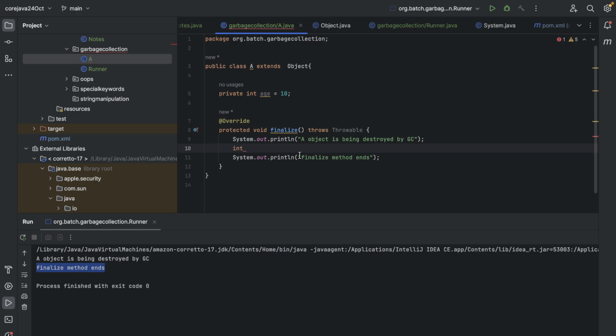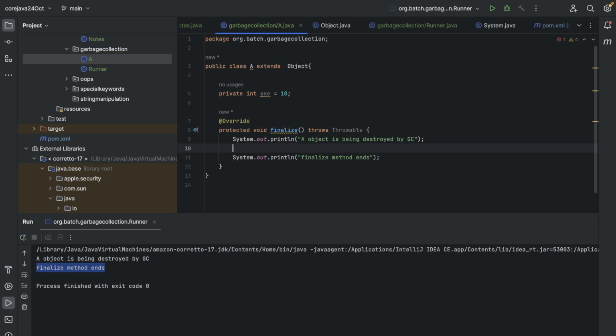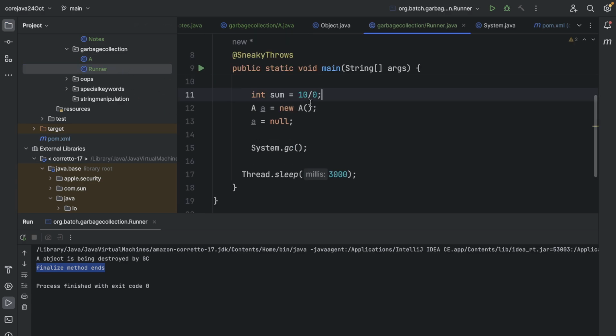If I try to throw any exception, I can directly throw it with throw new and then an exception, but I can also create the exception the way it happens naturally, like int sum equals 10 divided by 0. 10 divided by 0 is an arithmetic exception, because dividing anything by 0 gives infinity. If I copy this line, put it as the very first line in the runner, and run it, I will get the exception.